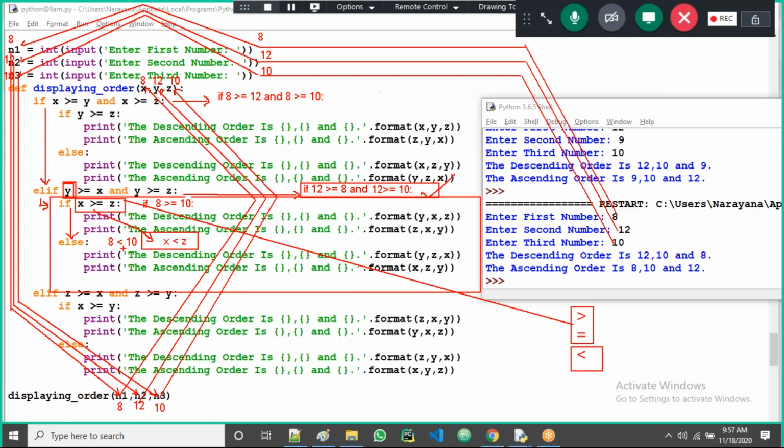Then guys, here it starts the descending order. Take the first y value, then take the z value, and take the x value, guys. What's the y value? Actually 12. Next, second one z. What z value? 10. Then third value x. What x value, guys? 8. So the descending order is 12, 10 and 8. That's what is displayed as the output.